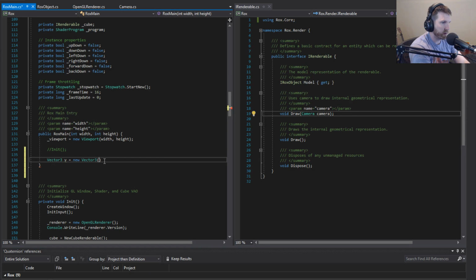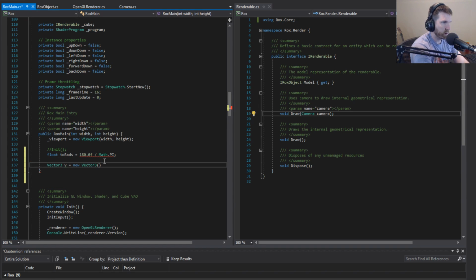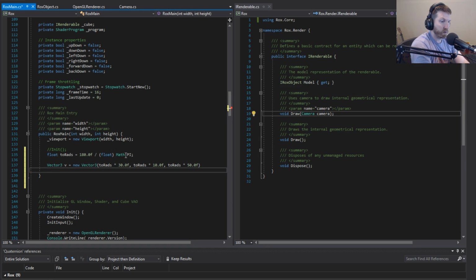Let's see. We'll do float 2 rads equals, what is it? 180.f divided by Math.PI, right? Whatever. It'll be close enough. We'll do like 30 degrees. Maybe like 10 degrees. And then 2 rads, like, I don't know, 50 degrees. Okay, so this will be interesting.